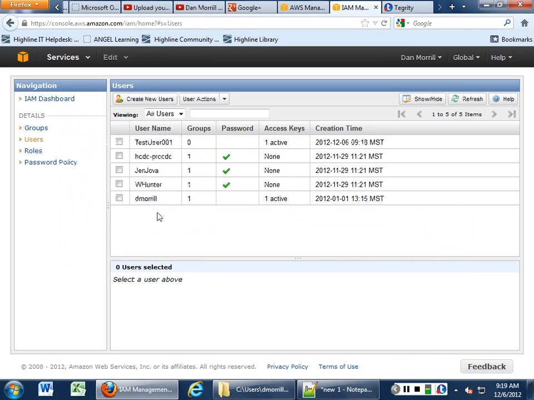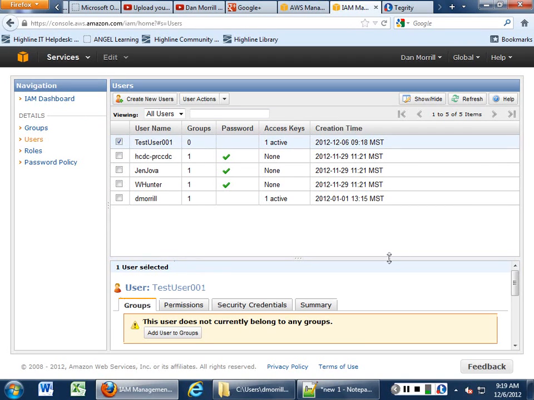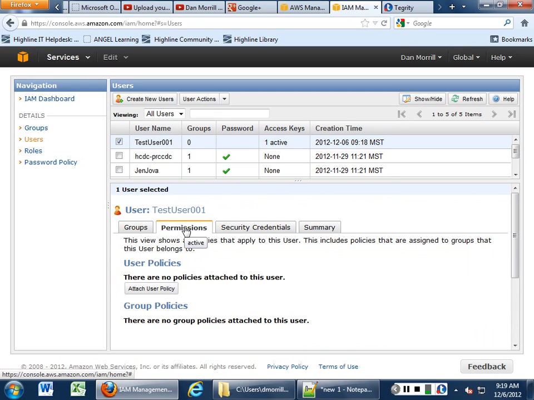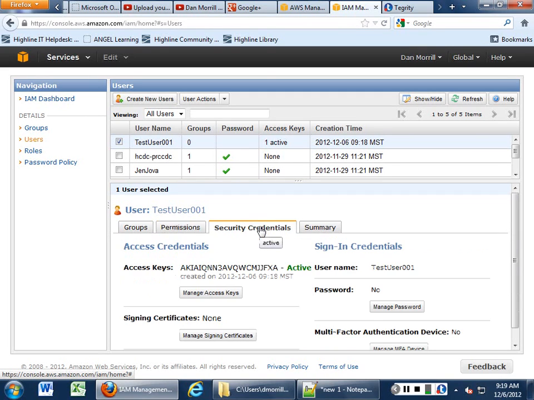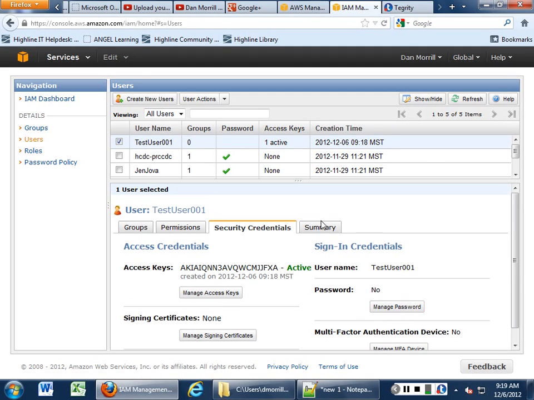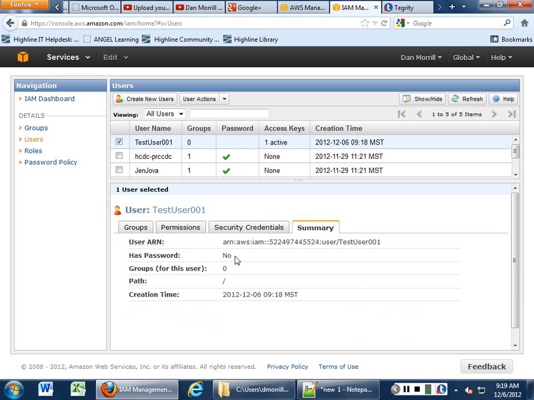Once you've got that, because you've got your test user, there are things that you can do with this test user. You can put them into a group. You can assign them specific permissions. You can see their security credentials and manage their access keys. You can also manage their signing certificates, password, and then manage any multi-factor authentication device they have. And you can get a nice summary of where they're at.